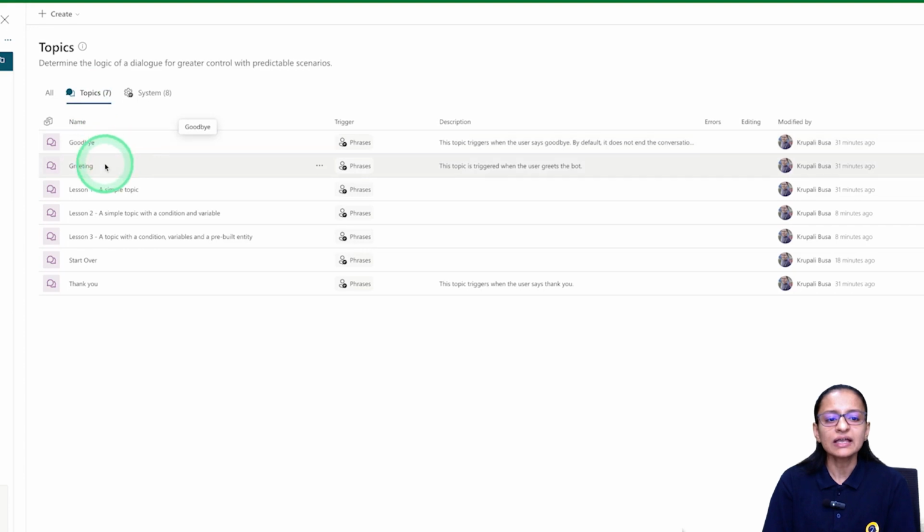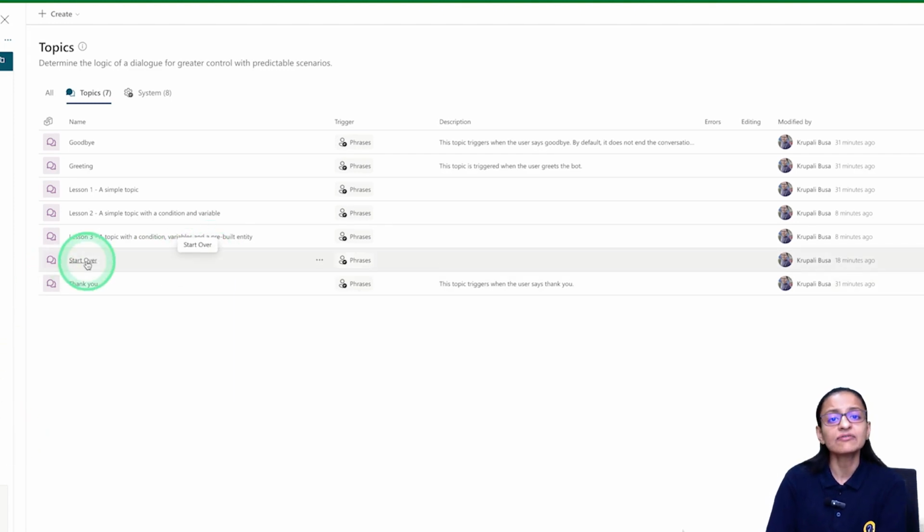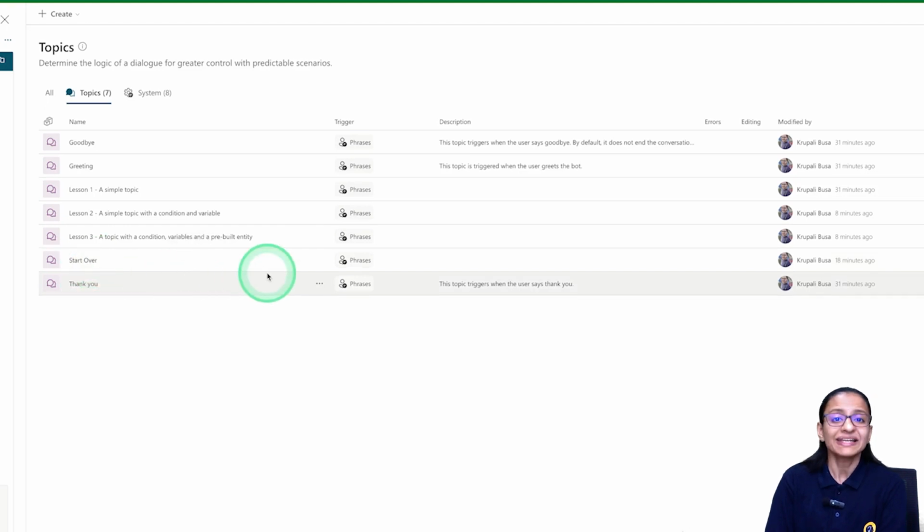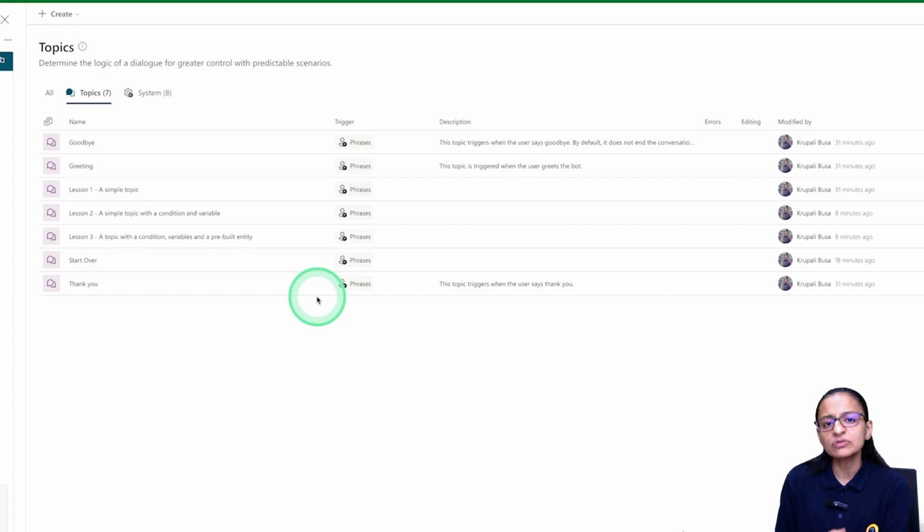Now these are the inbuilt topics which are available. If you are starting anything and writing anything, it will automatically match. But I advise you to switch off these topics. Why? Because we want to design our own message and our own trigger for starting, and decide what questions we need to ask.